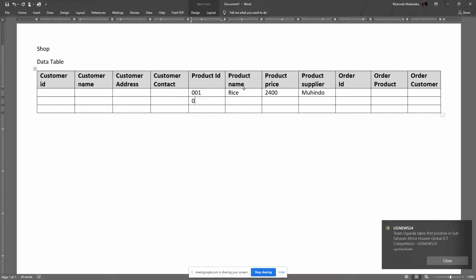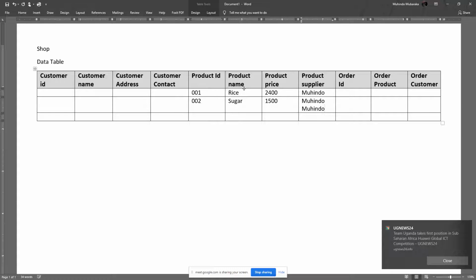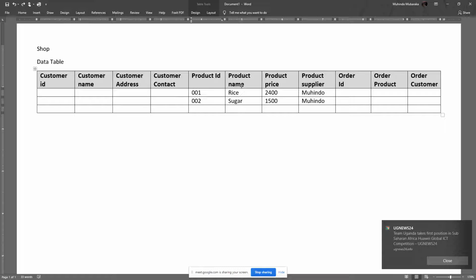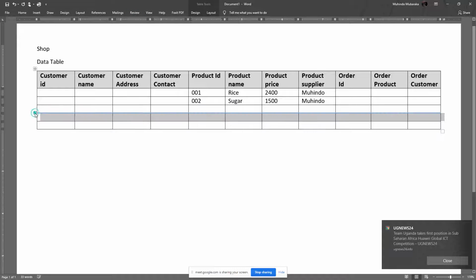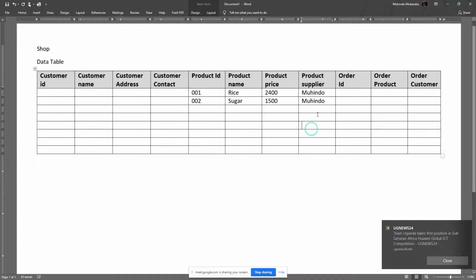Let us record another product. So I'll come and put maybe product 002, and then I'm going to call it sugar. And then I will have to put maybe the price of sugar 1,500, and maybe it is the same supplier who gave us. Okay, let's say it's the same supplier, so I'll put same supplier. Okay, so let me insert more columns because we're going to need more data. So there we go.